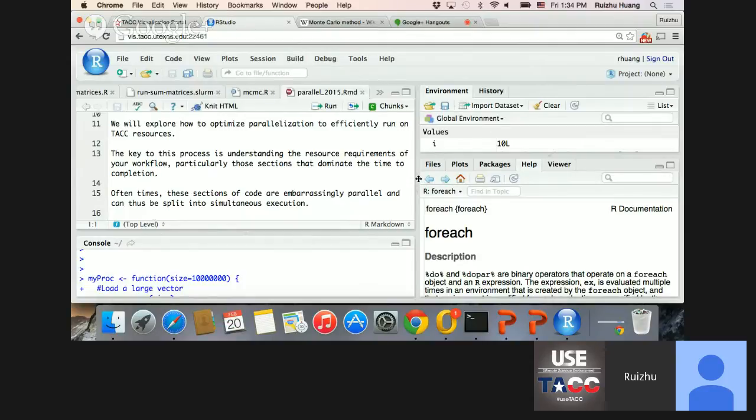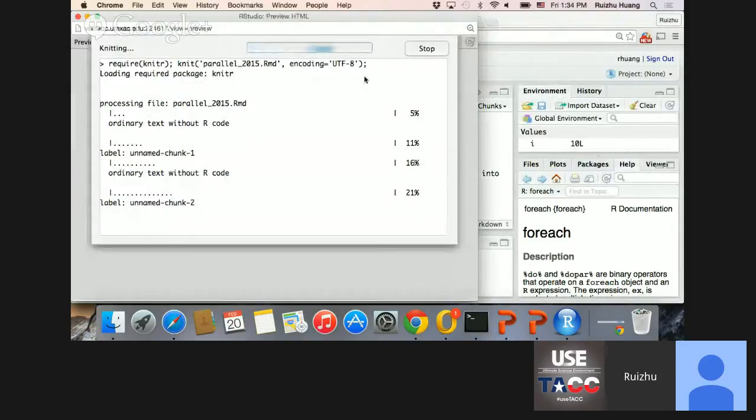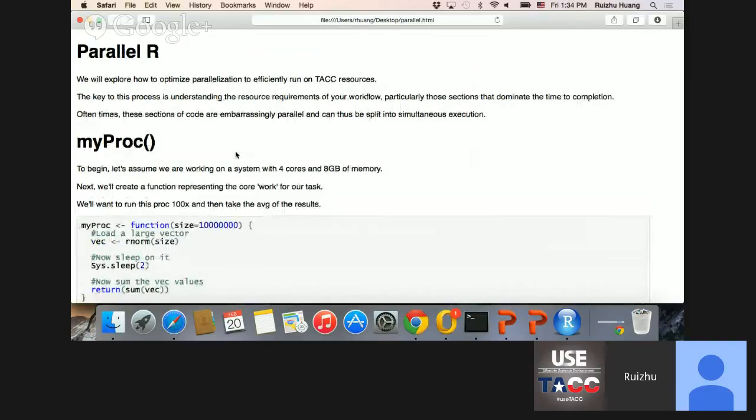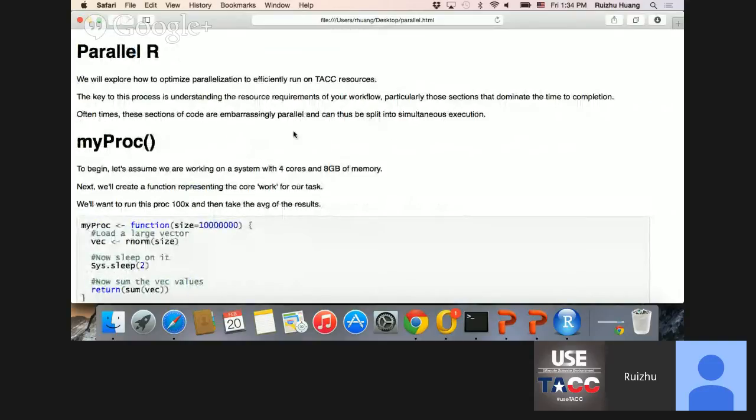In the training material, there's an RMD file, the R Markdown file. You can upload it into your home directory, and then you can use knitr to generate the HTML document and run the code together simultaneously. But it will take some time, so I stopped here, and I already generated the HTML. That's the file you will generate after you run the R Markdown.